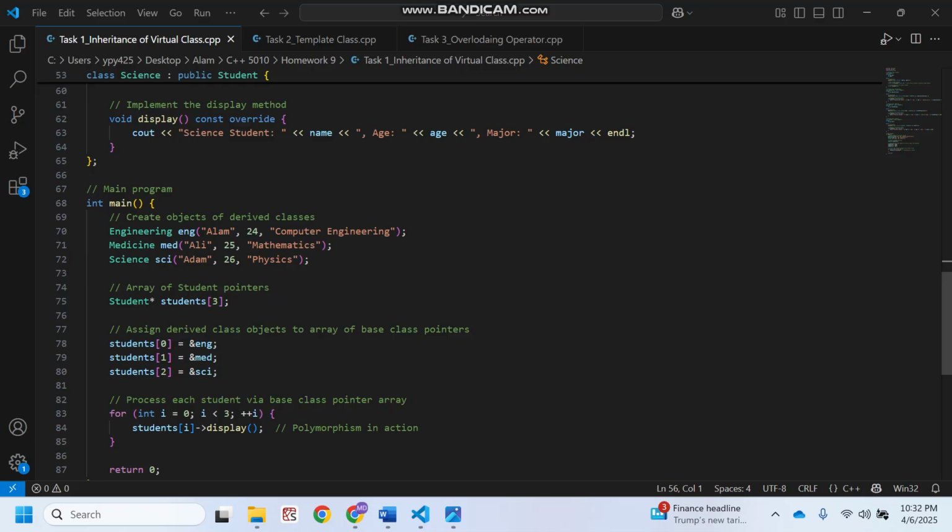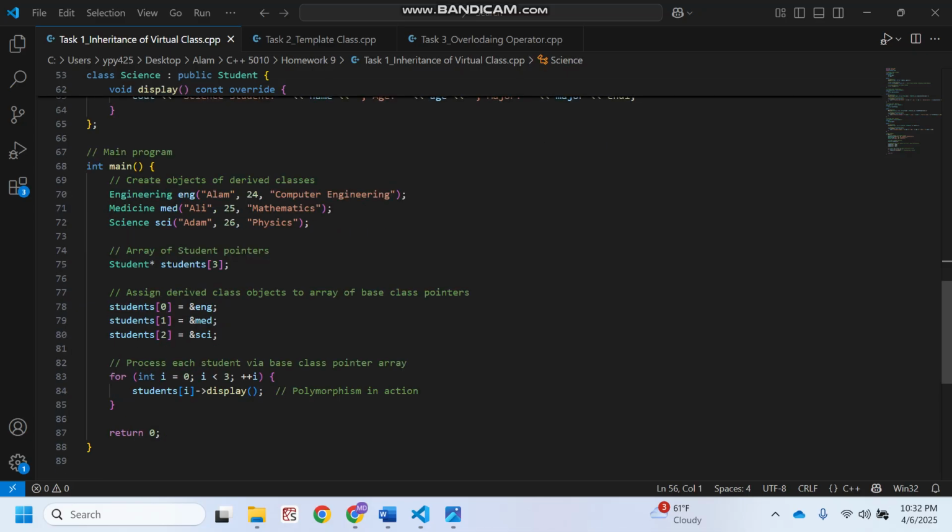And then we create an array of base class pointers, that is Student students[3], and assign each derived object's address to this array, that is for Engineering, Medicine, and Science. This is where the polymorphism comes in. Even though the array is of type Student, each pointer still calls the correct display function based on the actual object type.